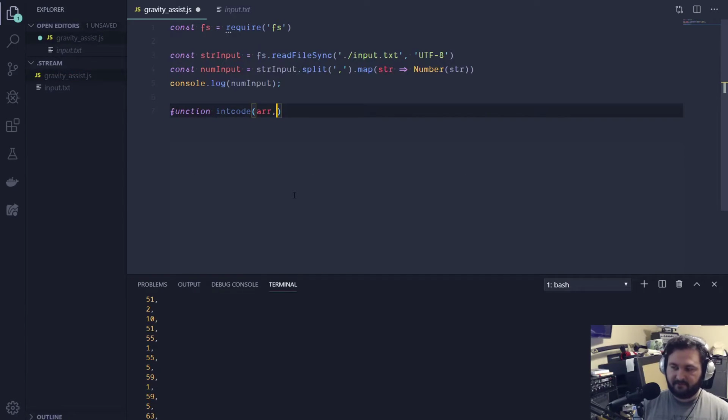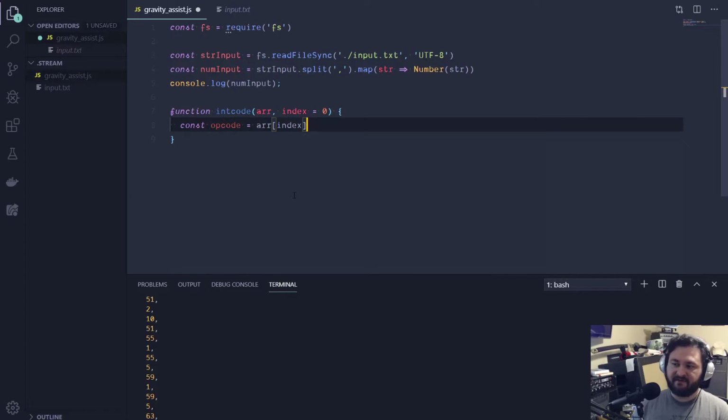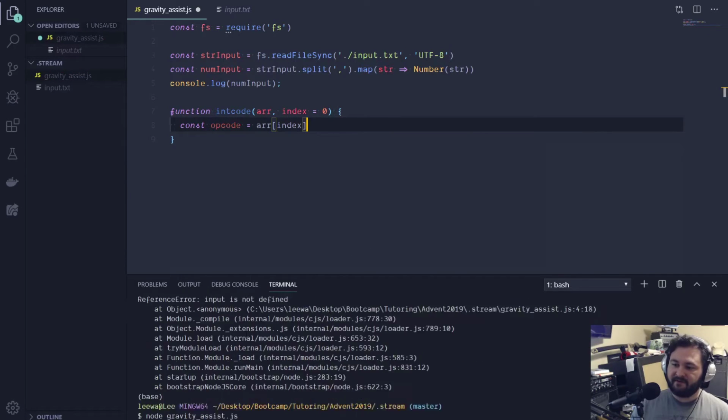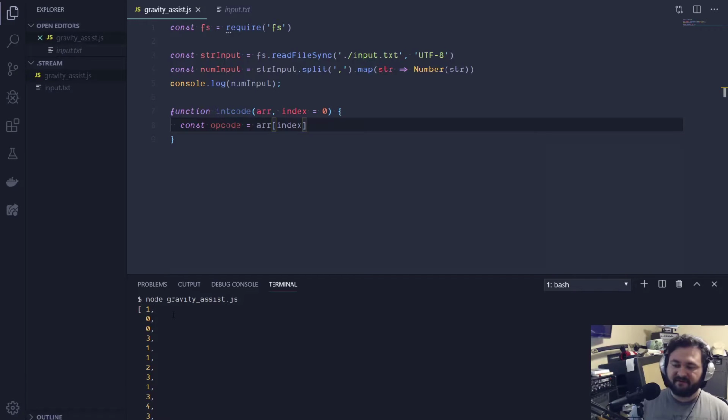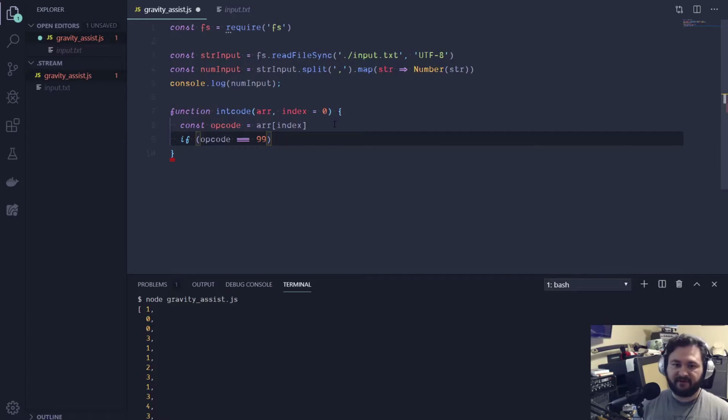Call this intCode, say it takes an array, and it's going to take an index that we're going to start at 0 by default. And then first thing we want to do is grab that operation code, or opcode, and that'll be the array at the position of the index. So we start at 0, I remember, and that first number is going to tell us if we're adding or multiplying, or if we're stopping the program. So if we are going to stop the program, we'll check if opcode is equal to 99, and we'll just return position 0.